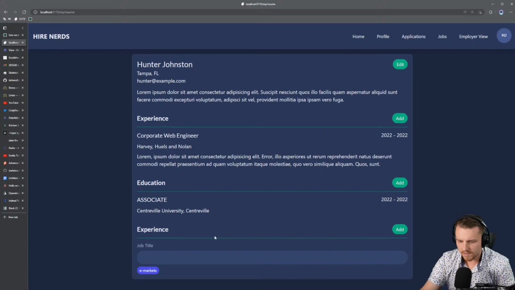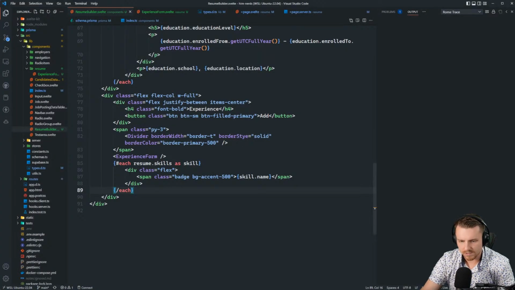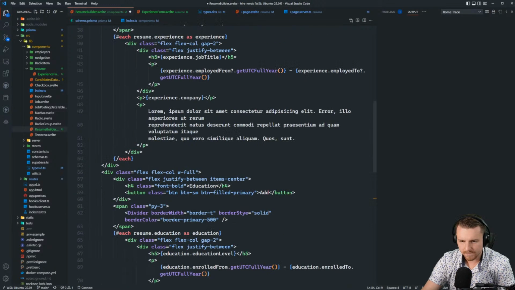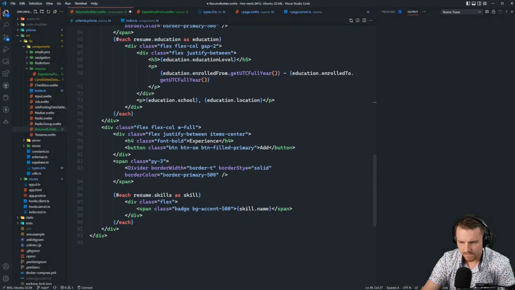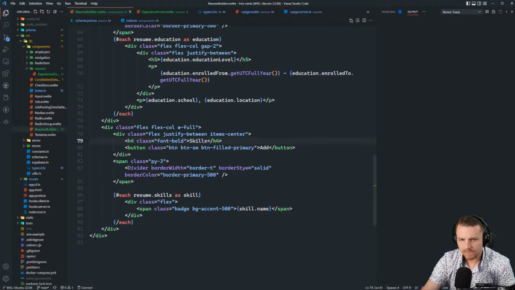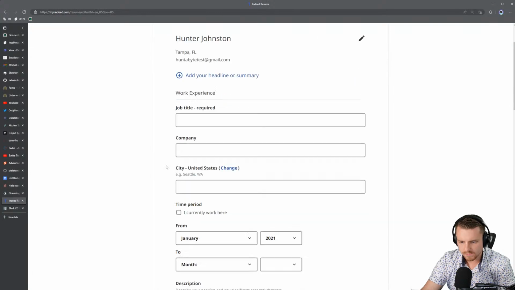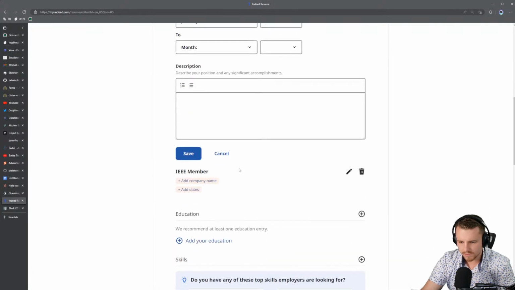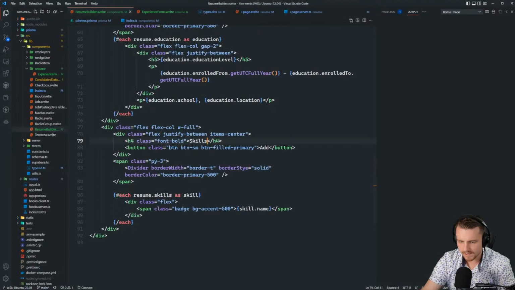Okay, so I'm doing this down here. Wait a second. This is supposed to say skills. And how does Indeed do that again? They don't really put anything here, just the forms, and then the button at the bottom to cancel or save.